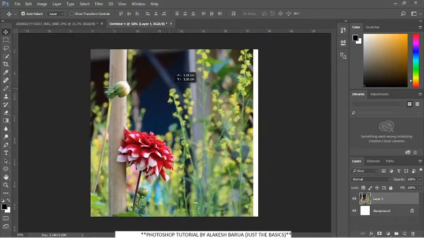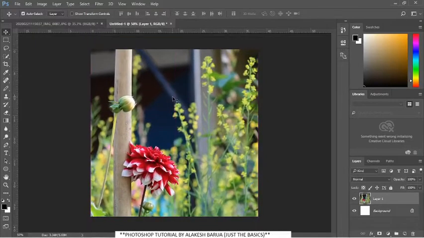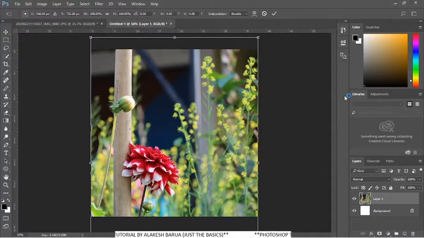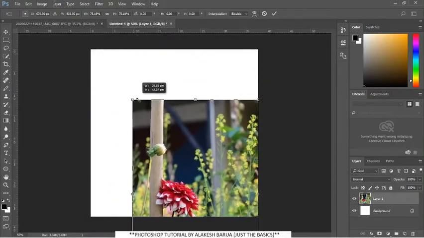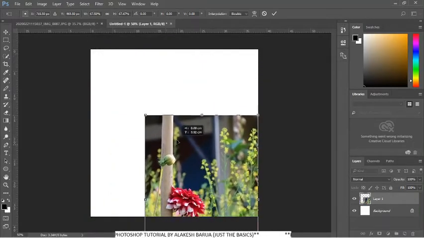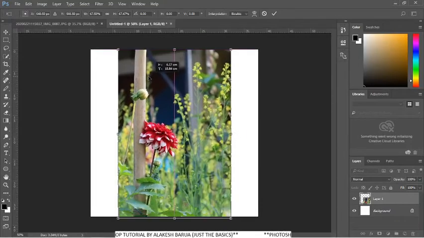So again, after inserting, what I am going to do is press Ctrl T on the keyboard. This will show you the transform box, and then by pressing Shift, remember to press Shift, this means I am constraining the proportions of the image. I will press Shift, and then I am going to decrease the size of the image. I am clicking and dragging like this.